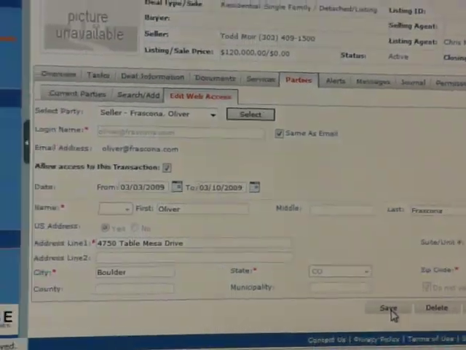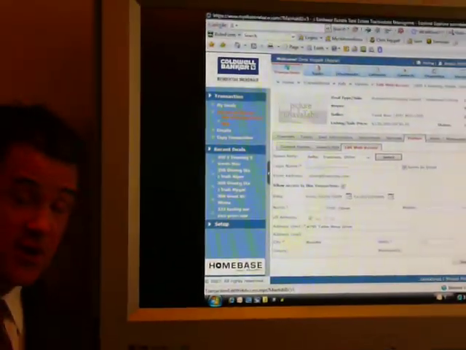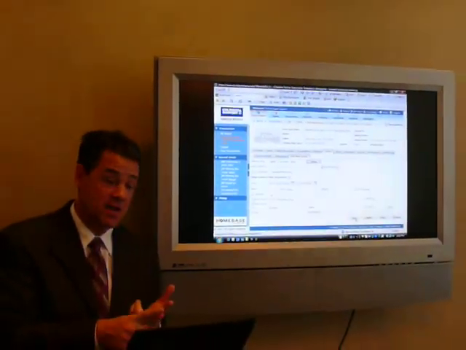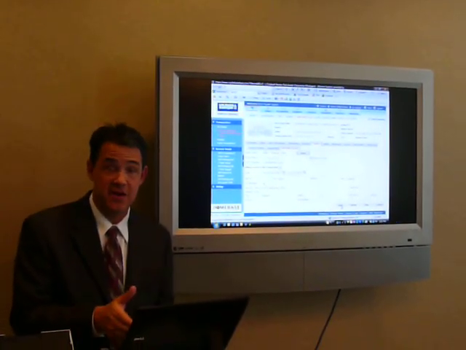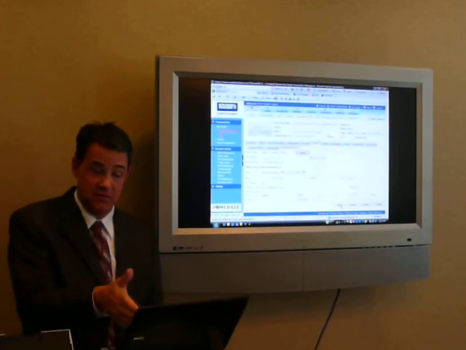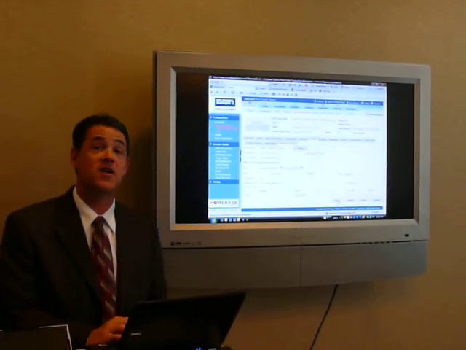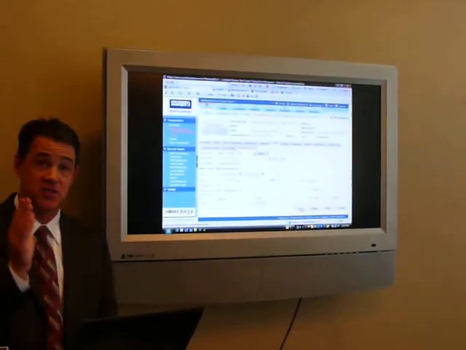One email saying, here's what HomeBase is all about, you're invited. Number 2, it's going to give him his username, and number 3, his password. So, before you click Save, make sure you call Oliver, or whoever you're going to invite into the transaction, and make sure they know what to expect. But it's just that easy.